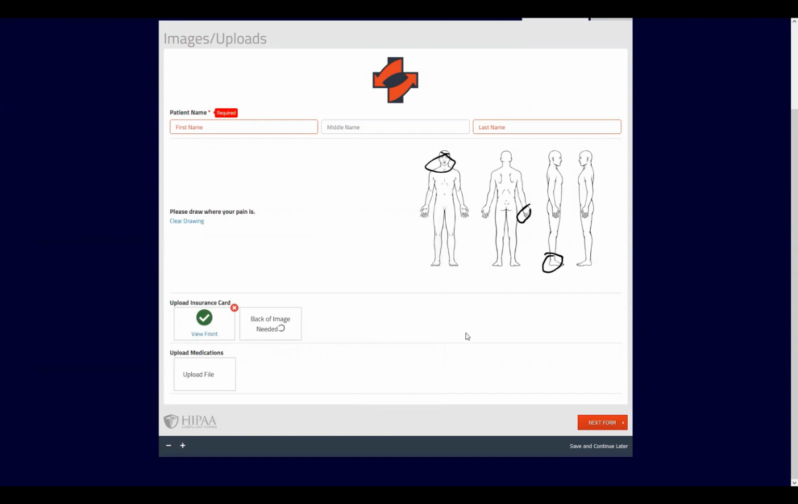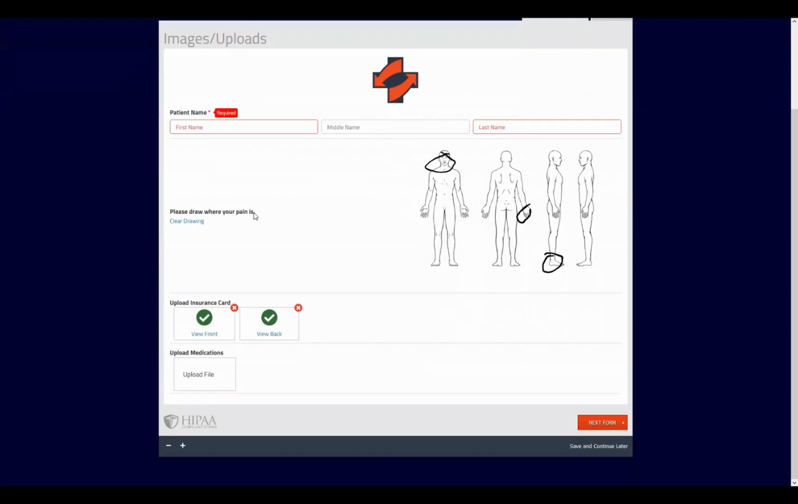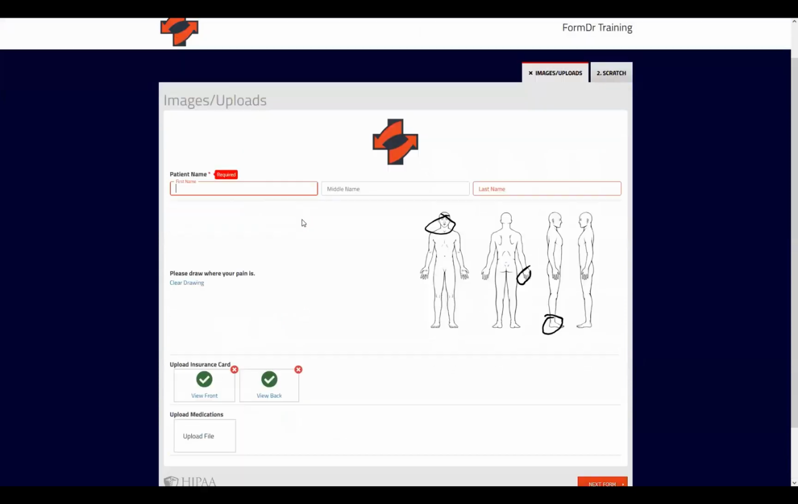And you'll also be able to view this information by clicking on the view front or the view back links once something has been uploaded. This will look exactly the same on the send and receive page, which actually, let's see if we can.